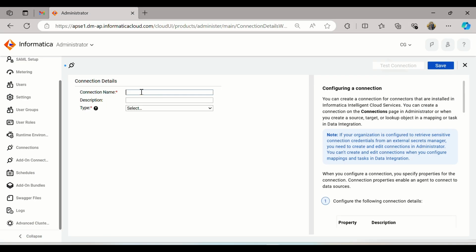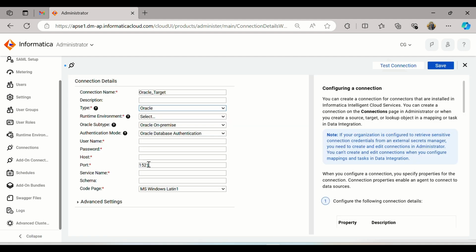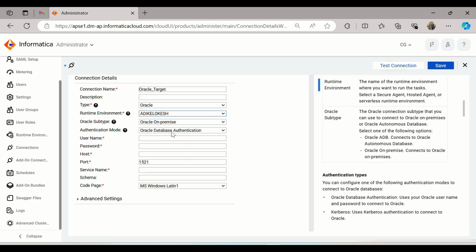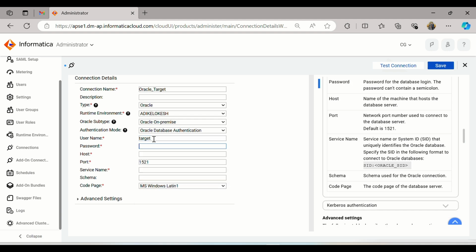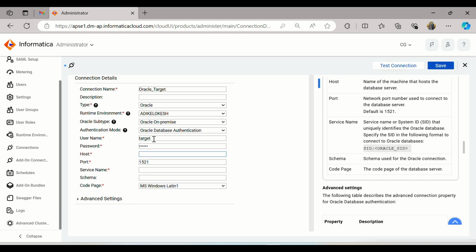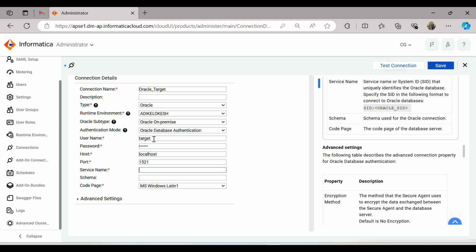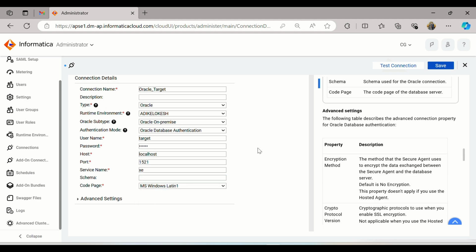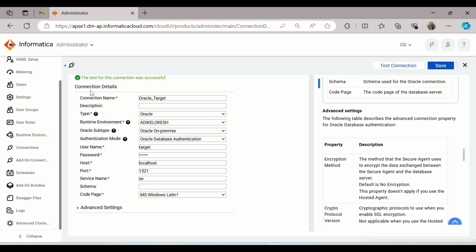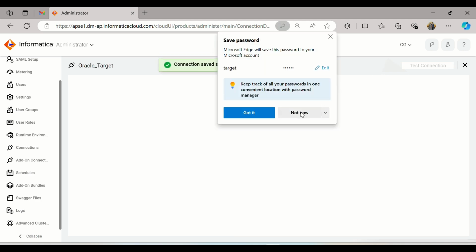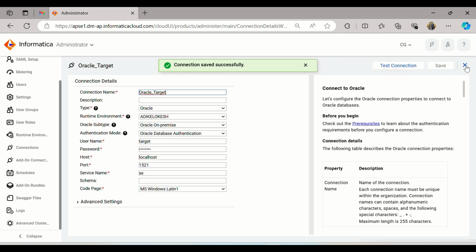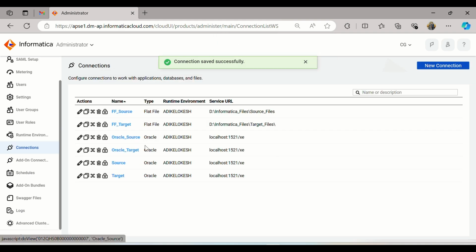I'll just give Oracle target. This is also an Oracle connection. Select runtime environment, target, localhost 1521, XC. Test. For every connection you need to test it, so that only then will you come to know whether it is working or not. Save it. So I have created Oracle source and Oracle target.